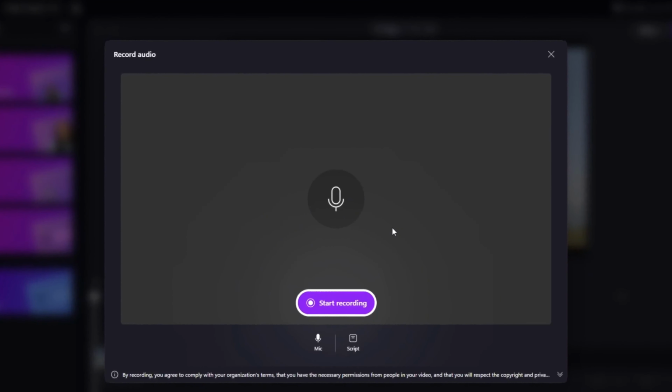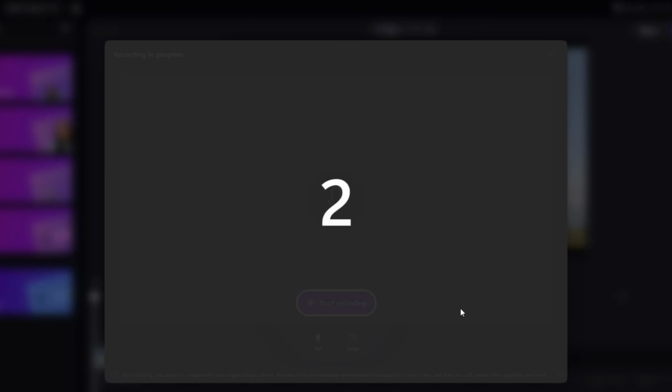And if it's your first time launching this, it should ask you for permission to use your microphone. And that's also your opportunity to make sure that your microphone settings are correct and you have the correct microphone selected. Once that's done and you're ready, you can go ahead and click on Start Recording.